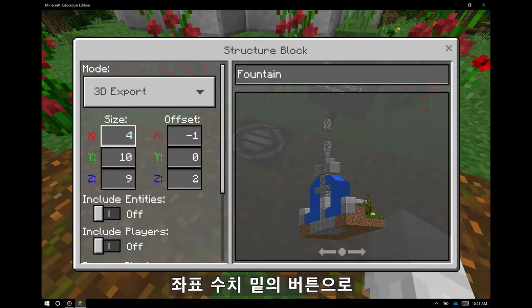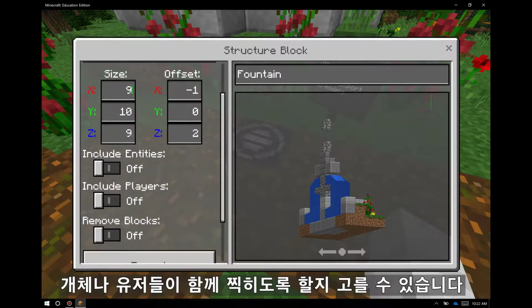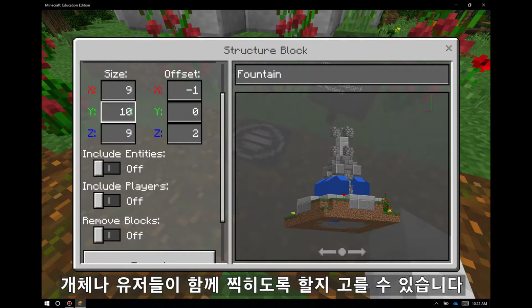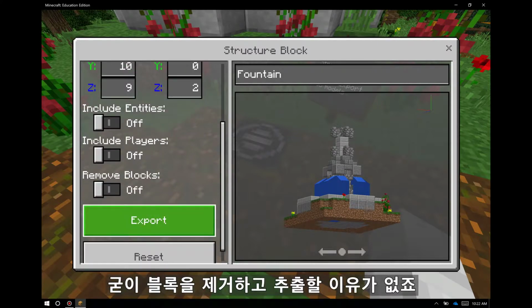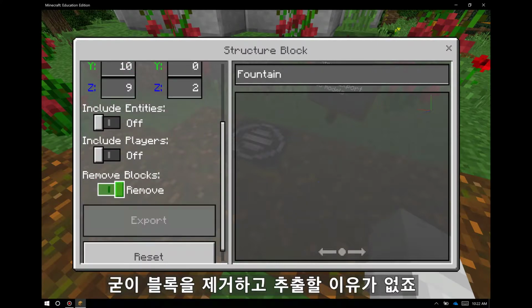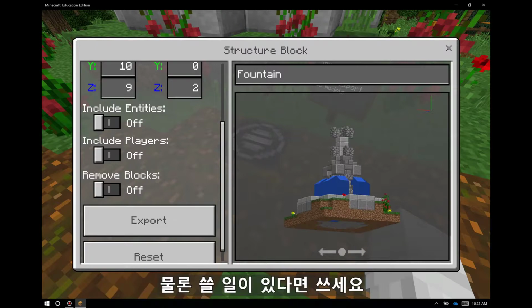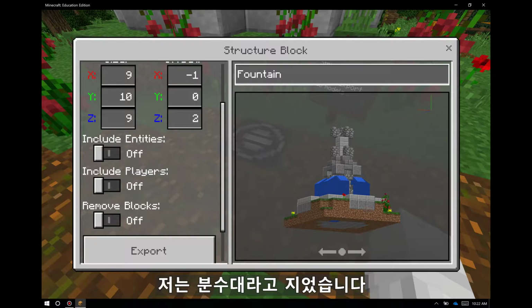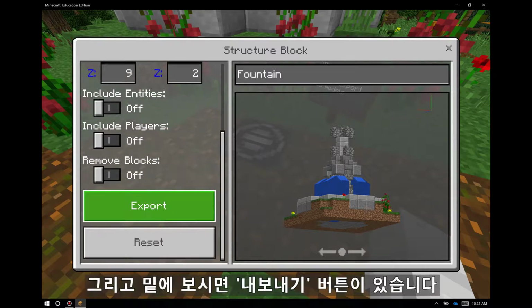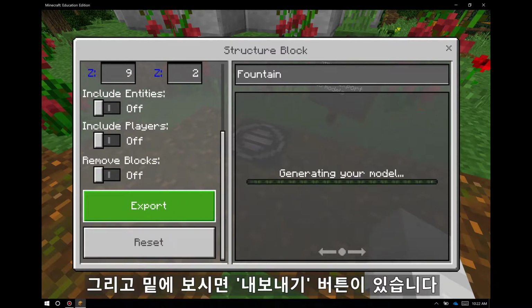I can decide down here on the bottom whether I want to include the entities and players. I can also decide if I want to remove the blocks. I almost never use this. It seems pretty silly to do an export with none of the blocks there, but you can do that if you wish. Up here on the top right, you name your file. So in this case, I've named it Fountain. And on the bottom, there's an export button right here that's available to you.